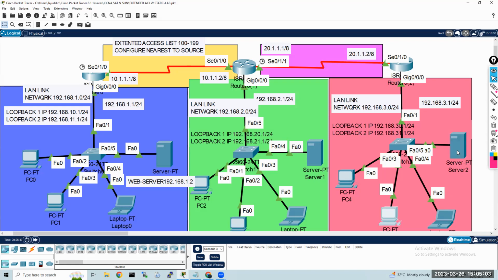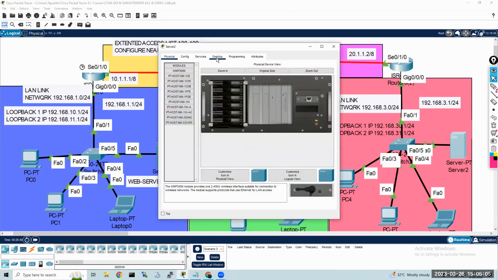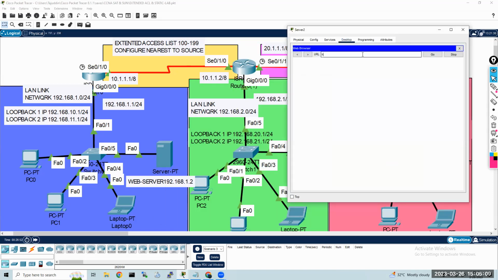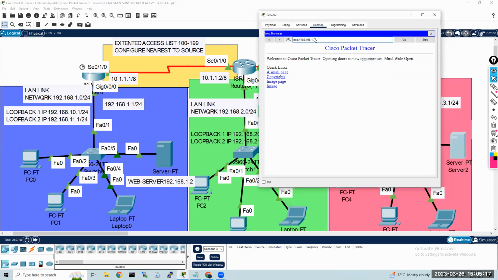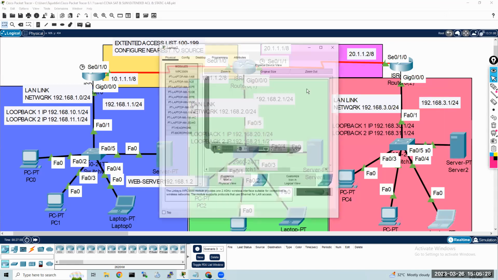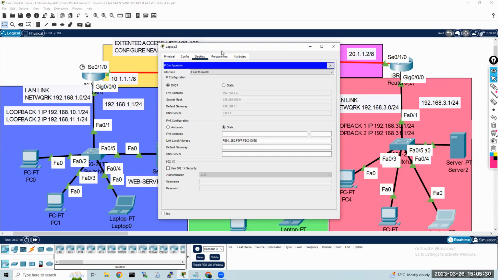What about this server? Server to server communication, let's check. HTTP://192.168.1.2. Yes, these servers have communication now. They have the communication. Now this laptop also has communication.